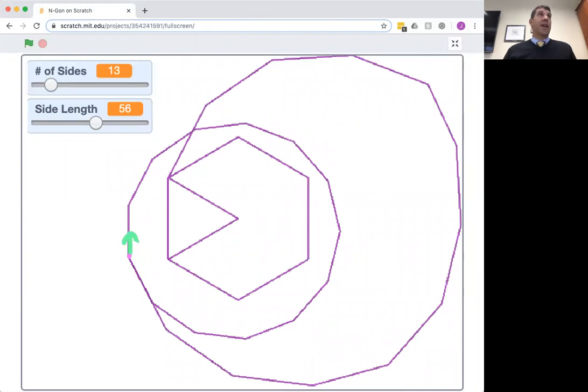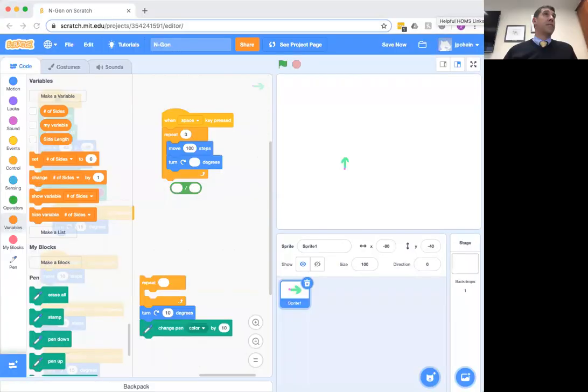Okay, so can you make a multi-sided polygon machine? And to do it, you're going to have to use variables. I will show you how. Well, I'll give you some hints. Okay, so here it is. And here's my code. Well, here's some of the code. I changed it so I wouldn't give it all away.